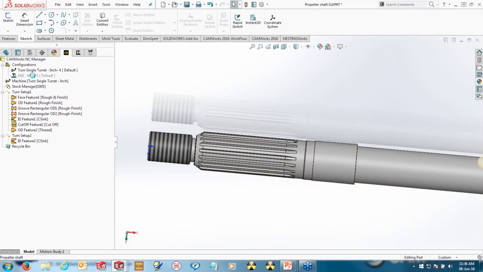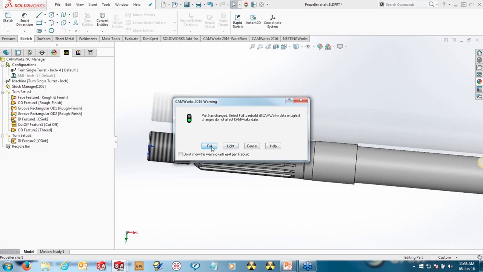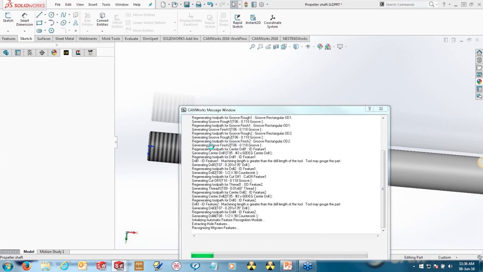As far as the mill side goes here, we'll just do a quick reload on the mill side as well. And we'll update that toolpath. So all we need to do is really just post the code using the post processor again, and basically away we go.